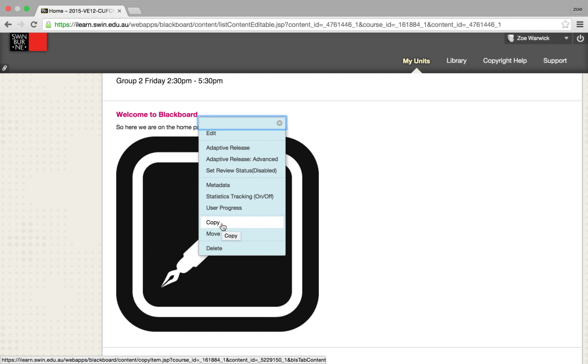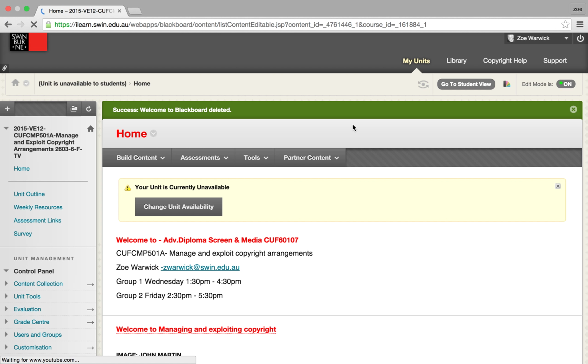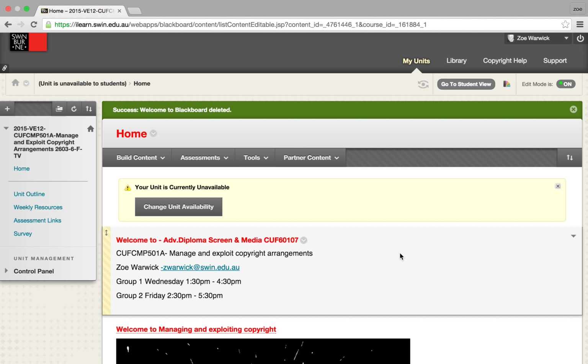You can copy it so that you can move it to another page. You can move it to another page, or we can delete it, and I'm going to just delete it. Yeah, do I want to delete it? Yeah, I do. And there you go, it's gone. So that's adding content in Blackboard.